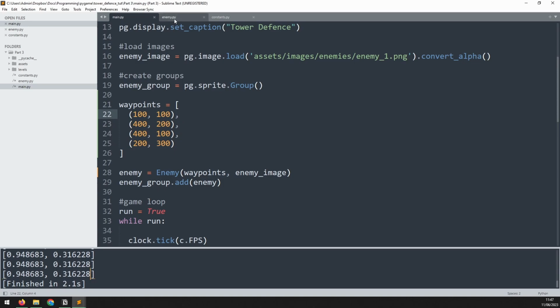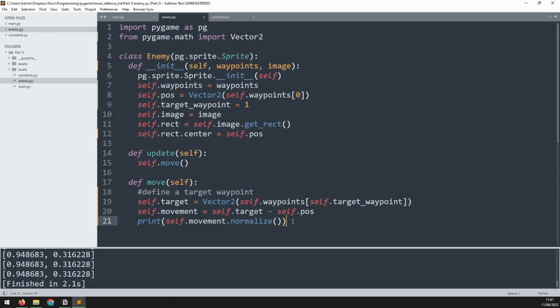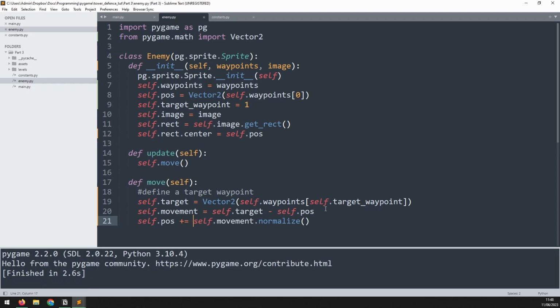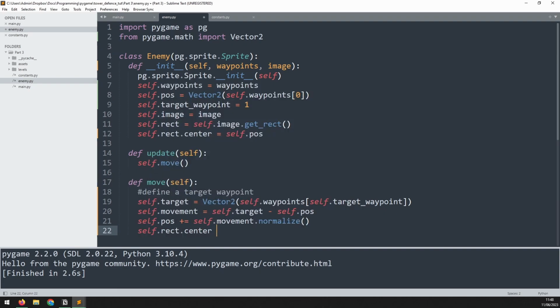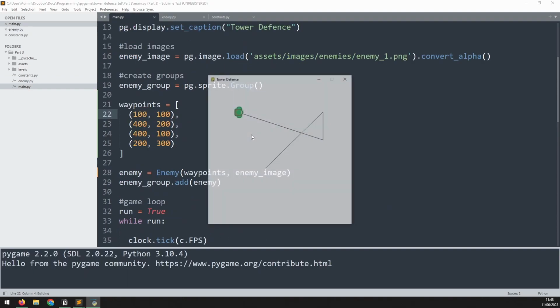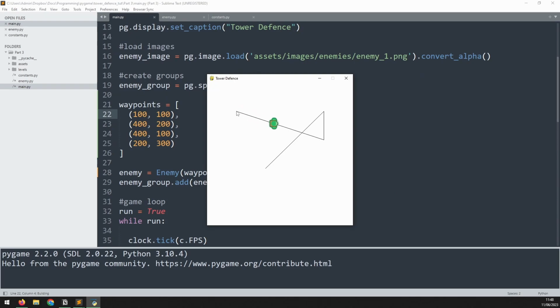We can now use that to move the enemy. So we'll remove these brackets and we'll say self.pause is increased by that variable normalized. And lastly, to be able to actually position the rectangle and move it around, we need to say self.rect.center is equal to self.pause. So just what we did when we first initialized it, since the self.pause variable is updated, the rectangle center also needs to be updated. Run it again, and now we can see the enemy is now following that path.